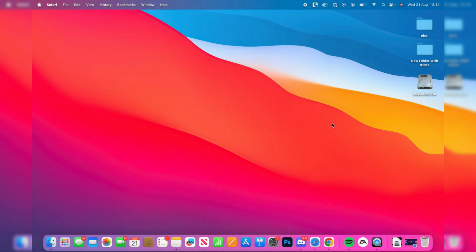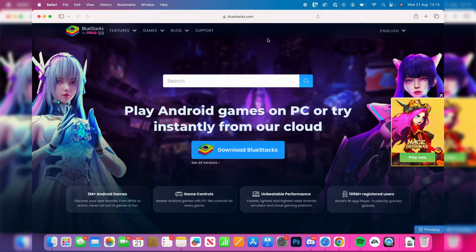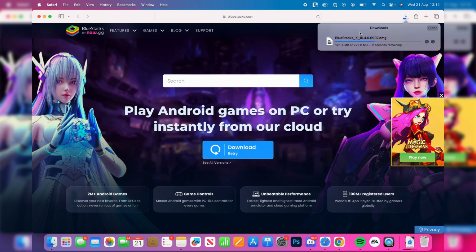First of all, go into the description or the pinned comment of this video and you'll find the link for Bluestacks. Go and click on it and you'll get taken right to the site. Then all you need to do is go and click on download Bluestacks and it's going to start downloading. You can view it in the top right.